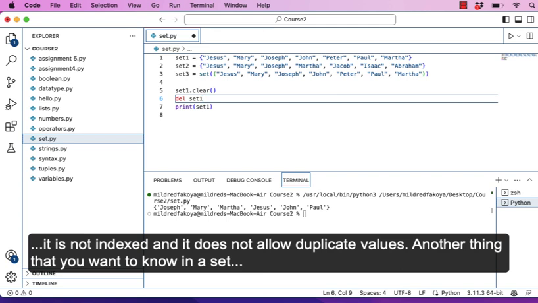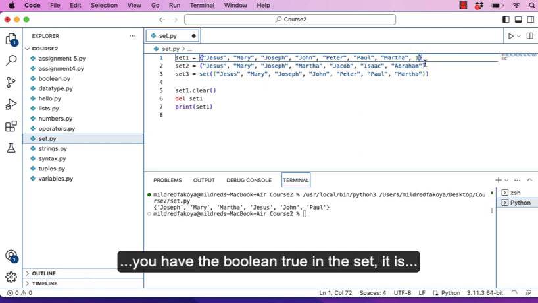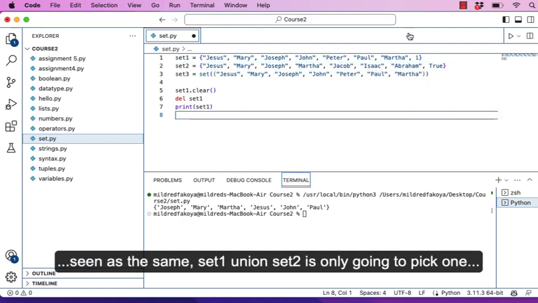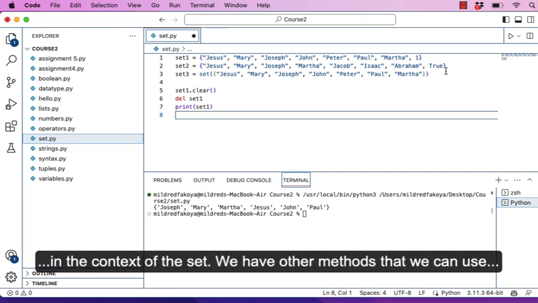Another thing you want to know in a set is that if you have the number 1 in a set like this, and you have the boolean True in a set, it is seen as the same. So when set1 union set2 is run, it is only going to pick 1 or True, but not both. True and 1 are exactly the same value in the context of a set.